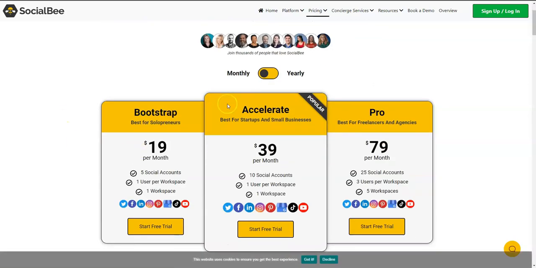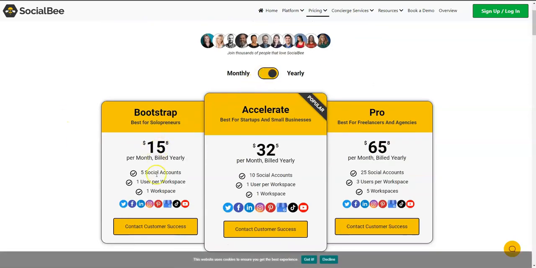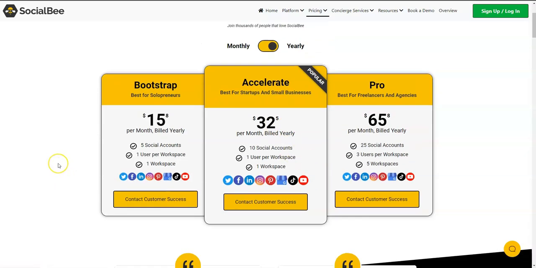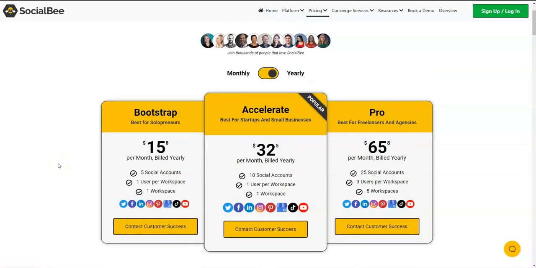If we move on to pricing here, you can see they have the basic Bootstrap, $15. They got Accelerate for $32 a month, and then they have the Pro feature. Highly recommend using SocialBee. It saved me a ton of time and is really, really user-friendly.